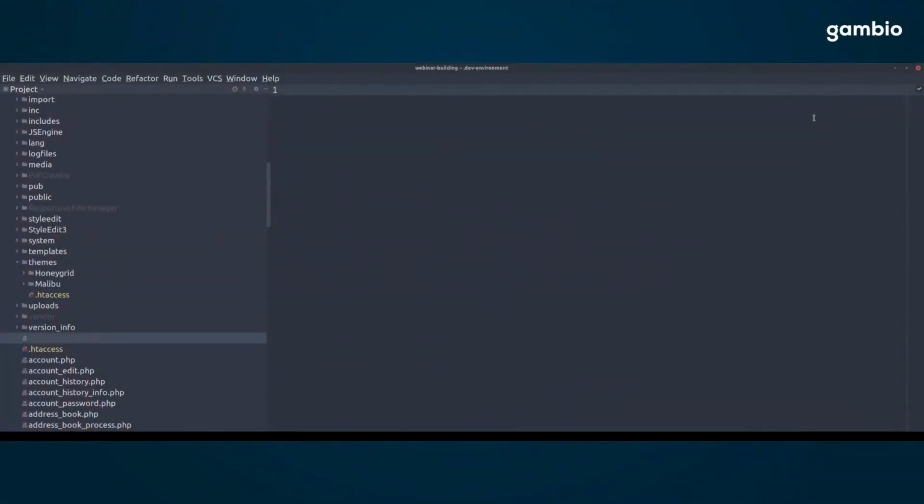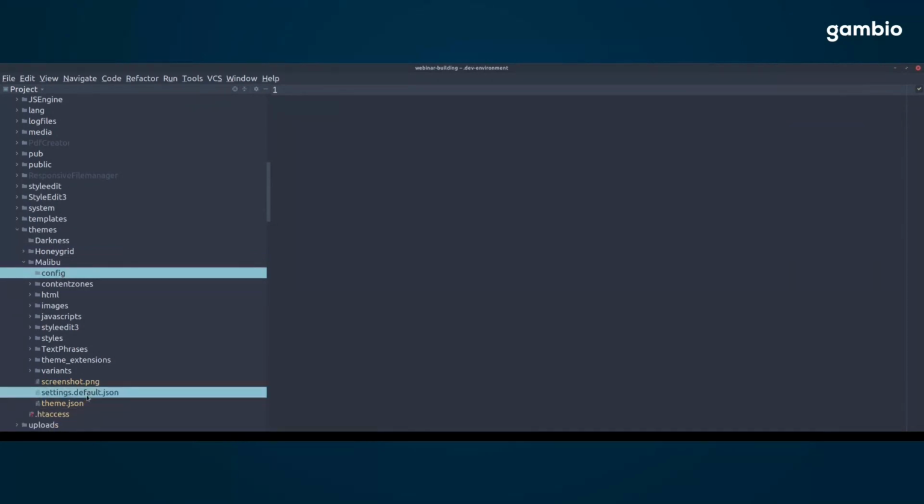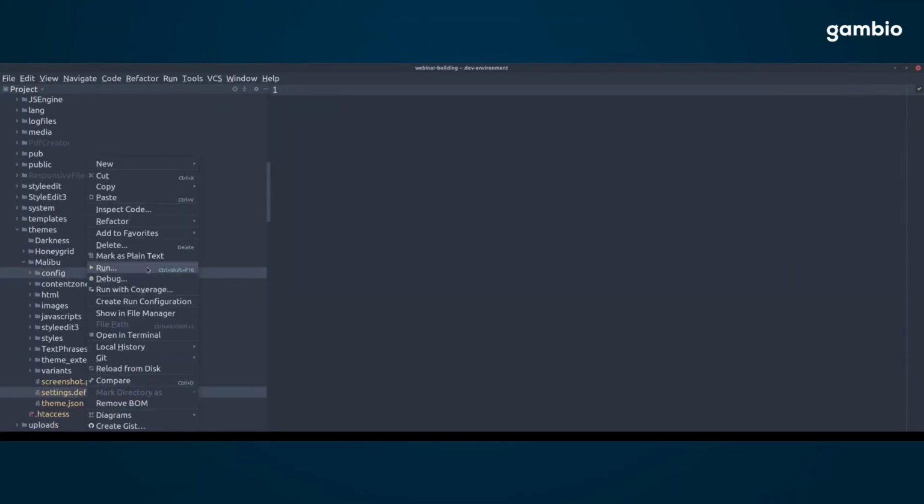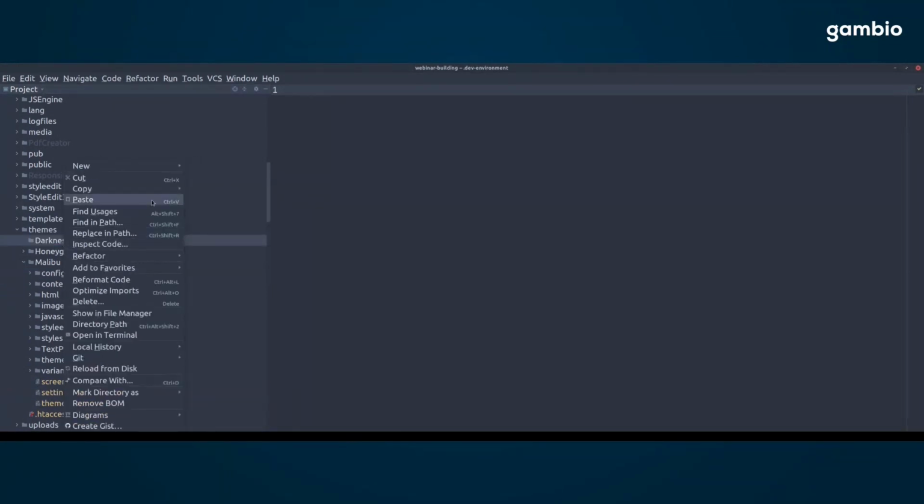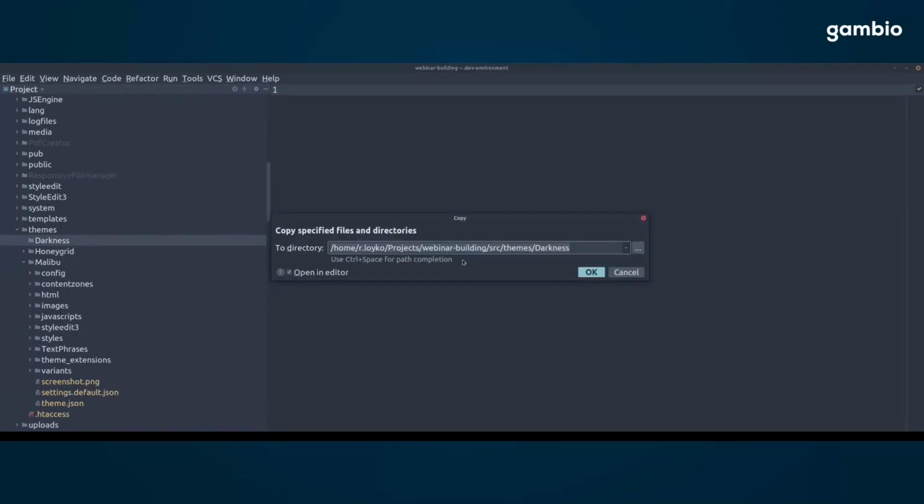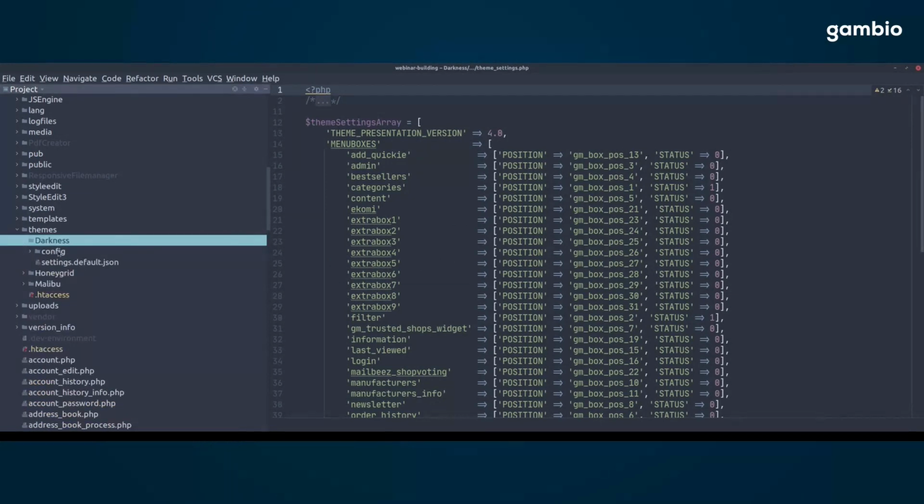Okay, let's start developing our theme. Go to the themes folder and create a new folder called Darkness. First of all, we have to copy the metadata files from Malibu to our darkness theme by selecting the config folder, the settings default JSON file, and copy them to our darkness folder. These files configure Malibu in our inheritance. In the future, this step won't be necessary.